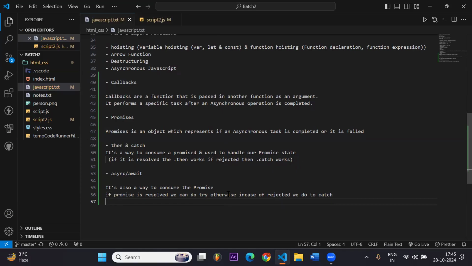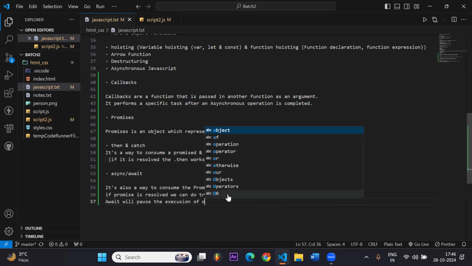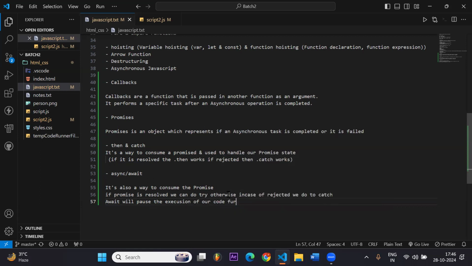And yeah, await will pause the execution of our code further till our promise is either resolved or rejected. So these three things I can say about async await.